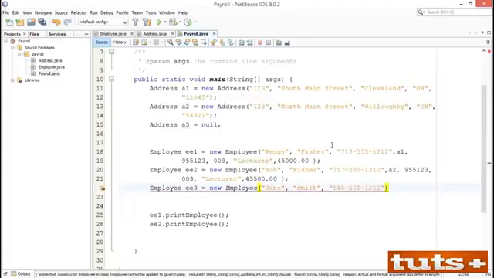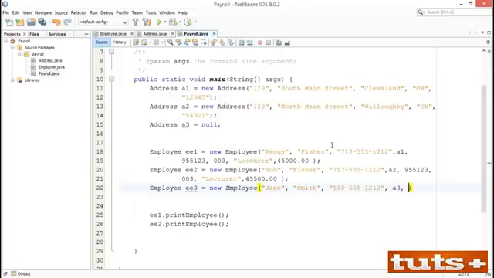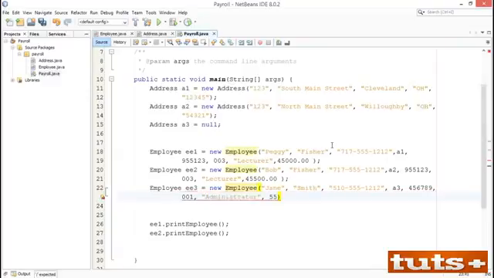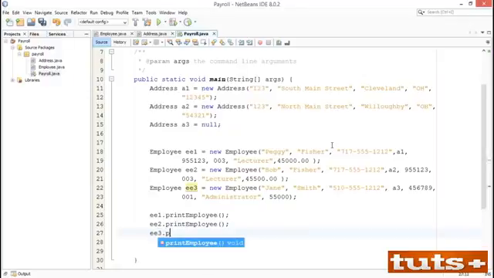510-555-1212. And her address is A3. And her employee ID is 456789. And finally, she's in Department 001. And her title is Administrator. And finally, she has a salary of $55,000. Okay. Now what I want to do is add a print statement so we can print this third employee. So EE3.print employee.